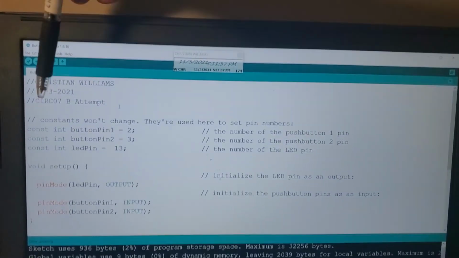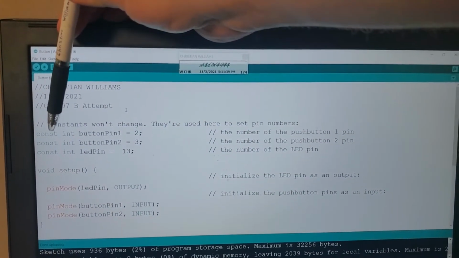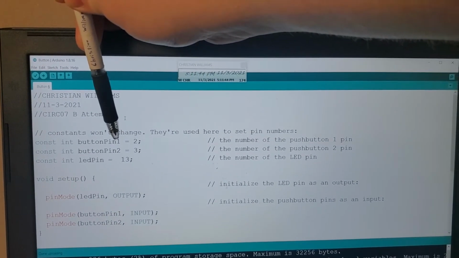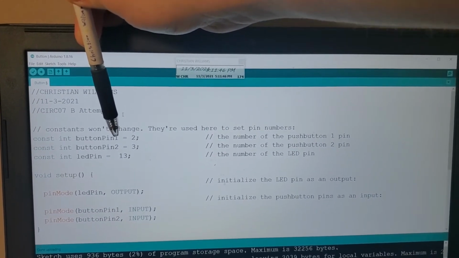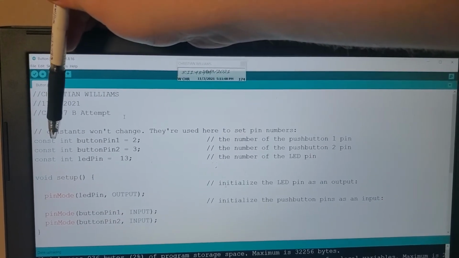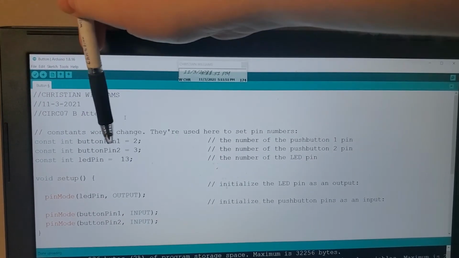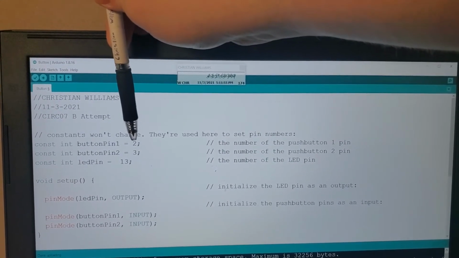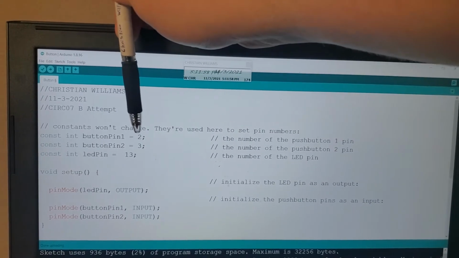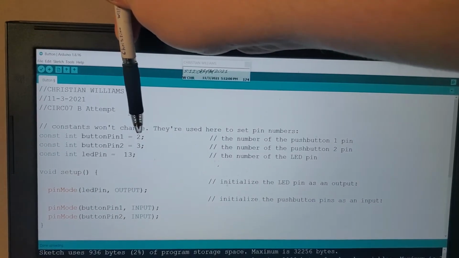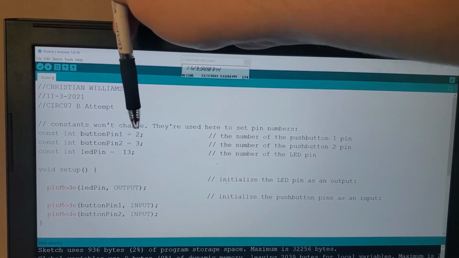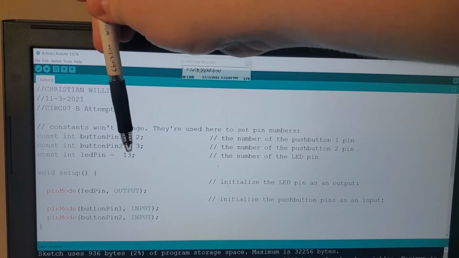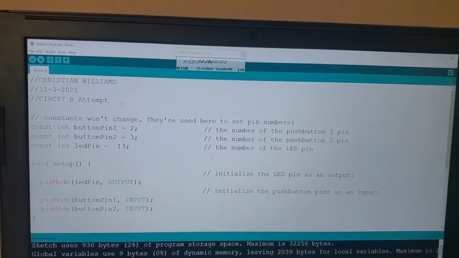So for the B Attempt here, you'll notice we're still doing the constant integers, but we've added a second integer, button pin 2, and we've changed the first input to button pin 1, just to help differentiate it. As a reminder, constant integer means that this number will not change. Nothing that the program can do can change this, which makes sense because this is analogous to what's happening in real life with an actual pin, and the program can't change that. And then we still have our LED set to pin 13.